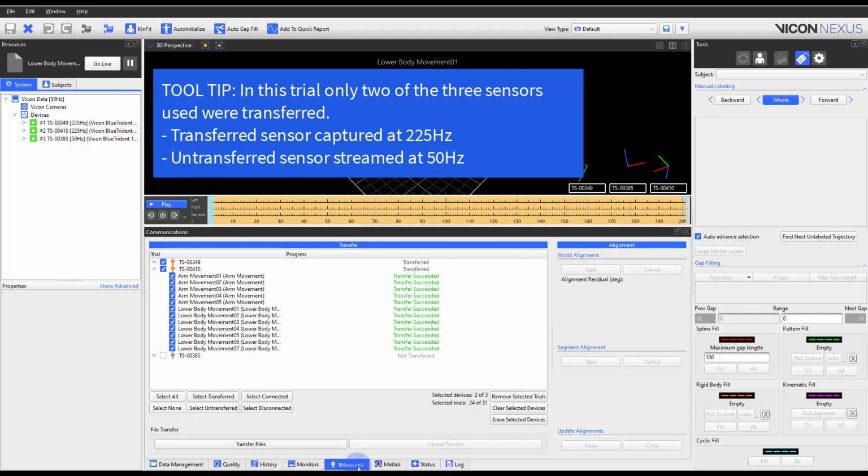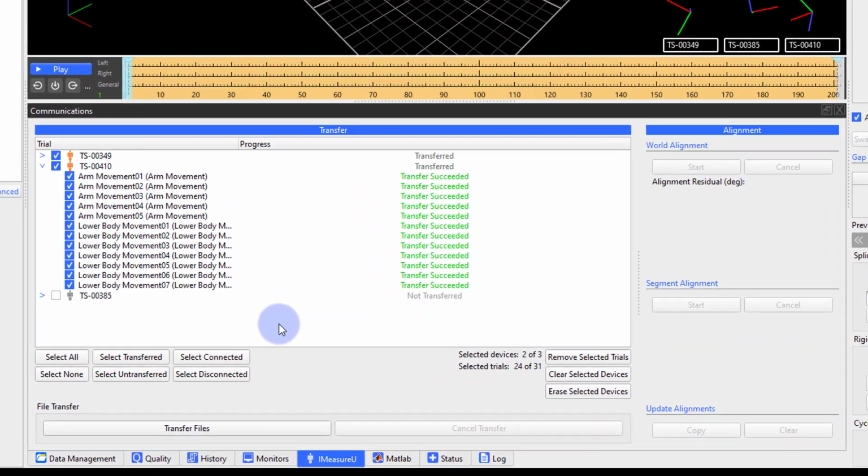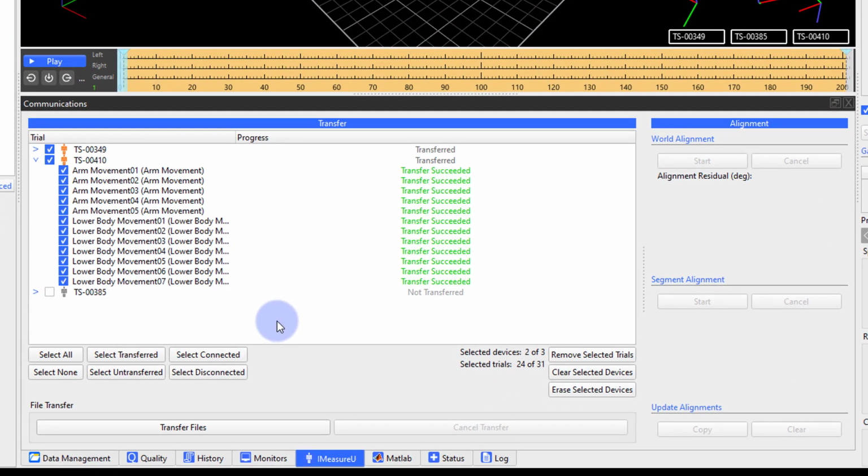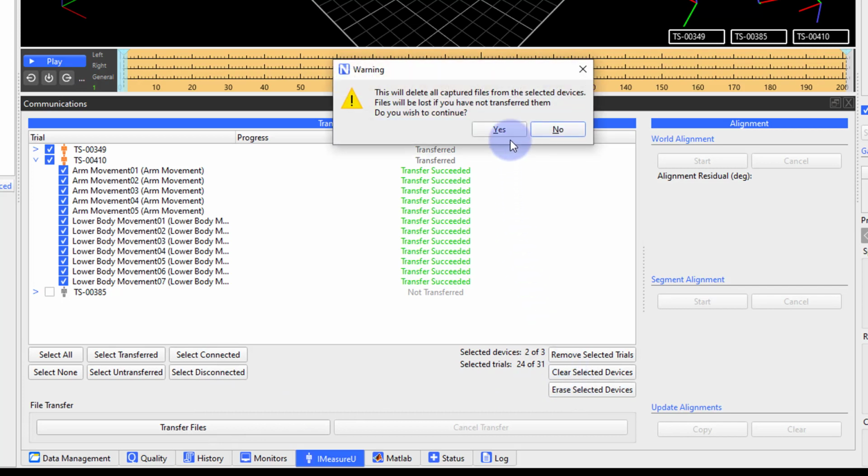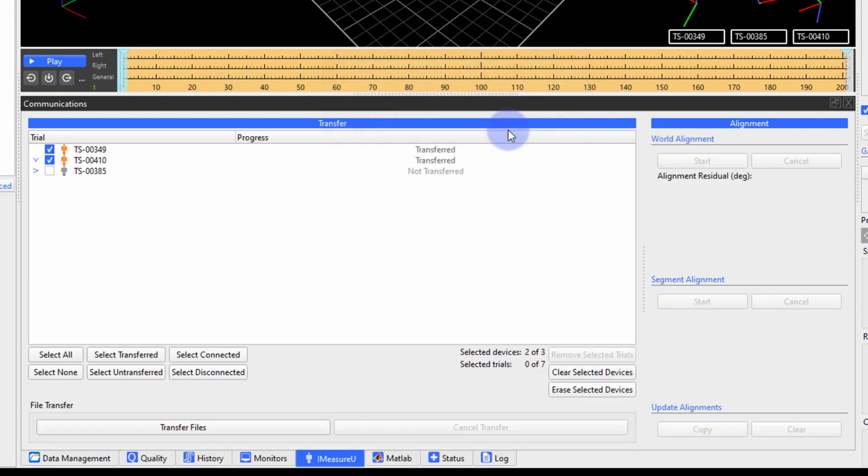After you've downloaded data from the Vicon IMUs, you can delete the data so that the IMUs are ready for reuse. To erase the onboard data, within the Transfer pane, select the IMUs and then click Erase Selected Devices. A warning prompts you to confirm that you want to erase the onboard IMU data. If you want to erase the onboard data, click Yes. When the data has been erased, the connected IMUs remain on the transfer list, but all their trials have been removed.